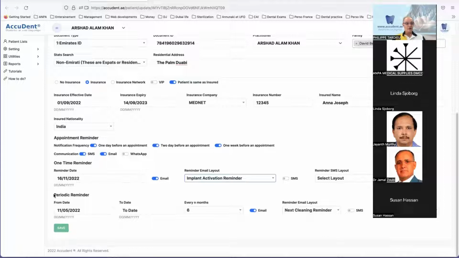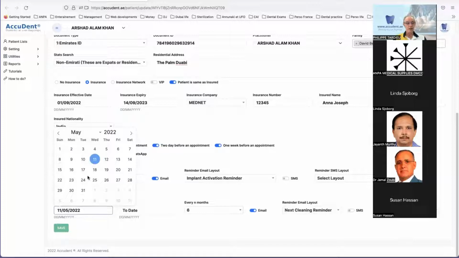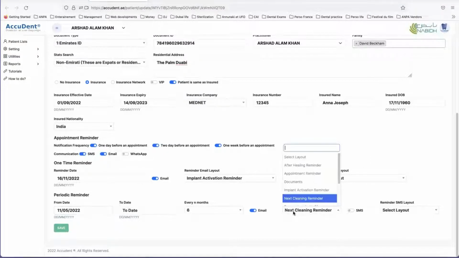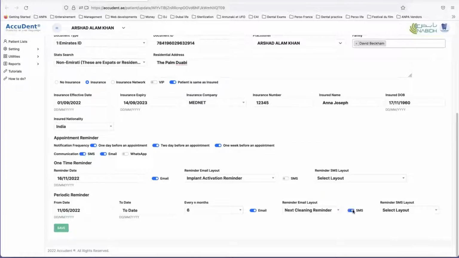I have also a periodic reminder, which is used in orthodontics. It is used also in reminding people about cleaning and scaling. So starting from today, I've been doing a scaling today. To date, I can set the end date, or I can leave it open. Every 6 months, by email, this patient will receive a next cleaning reminder text by email. And we can do the same by SMS.